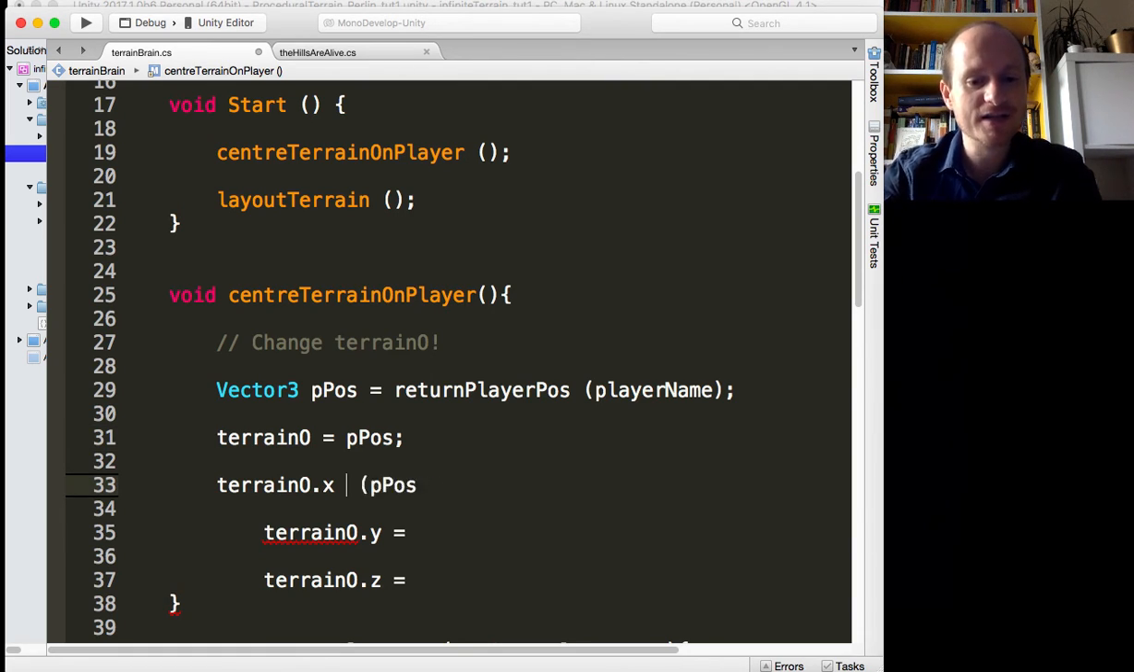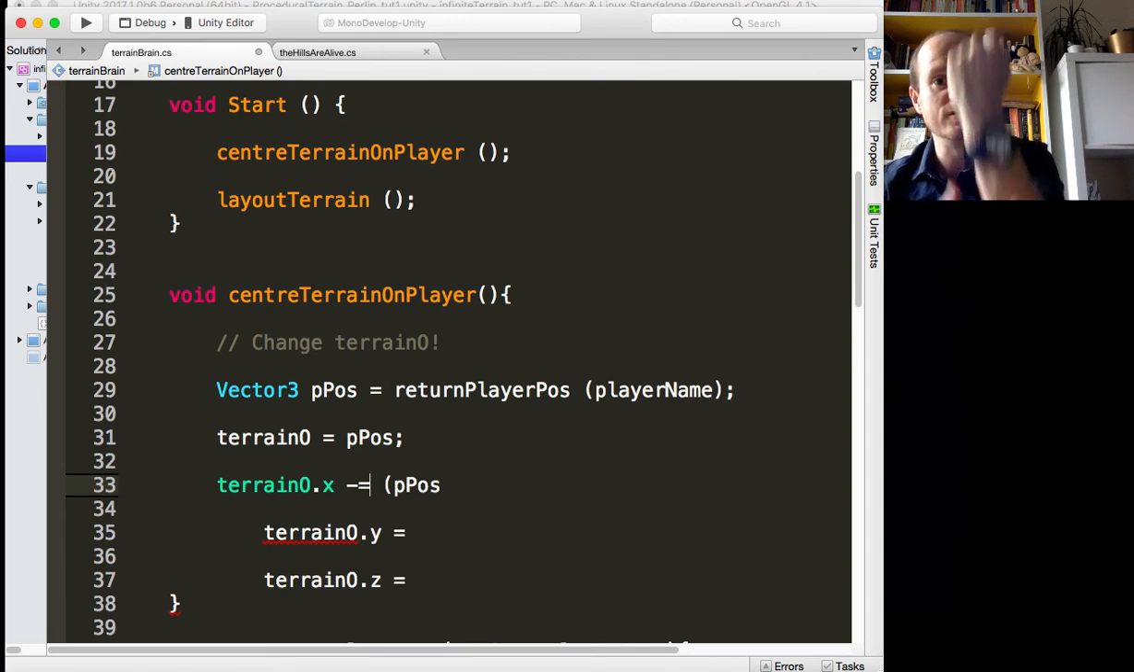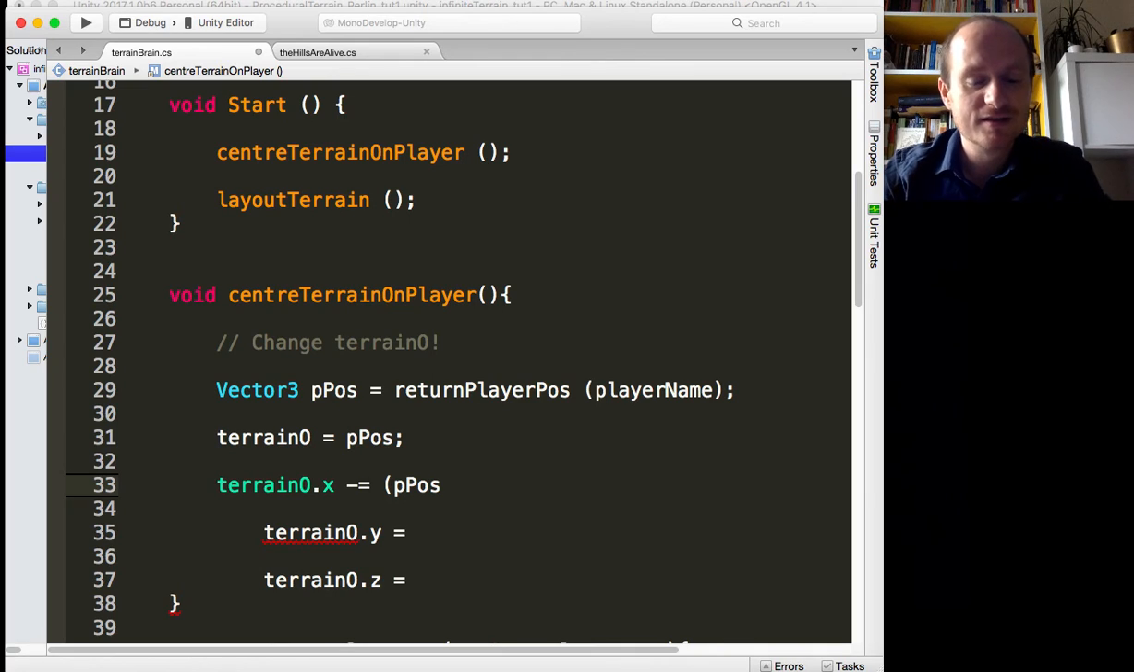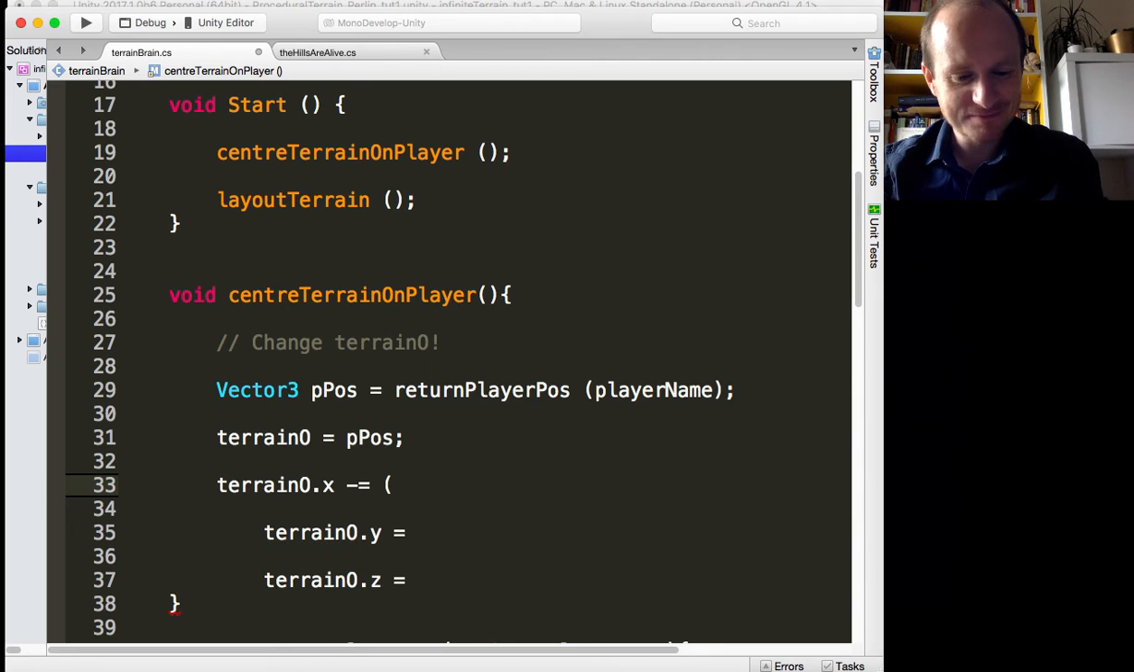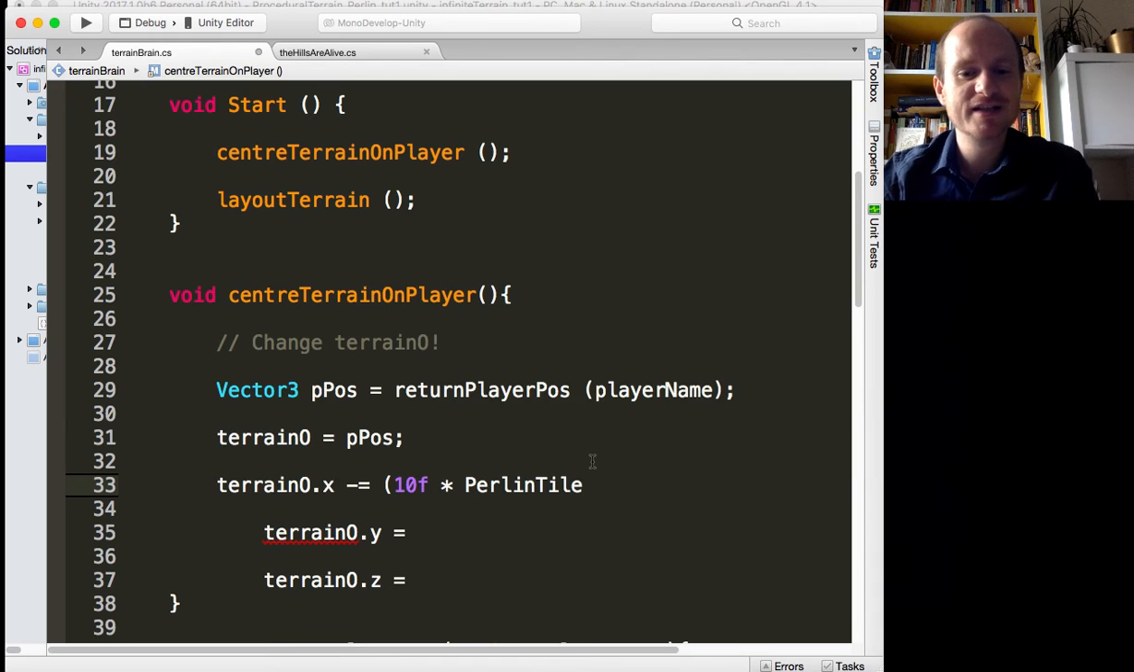So minus equals. So at the moment, the first tile, the top left tile, will be bang on where the subject is, but we want to shift it kind of like forward on the minus direction on the z axis, and then again minus on the z. So we want to say minus equals all that maths. What did I just say? 10f, I remember that, times the Perlin tile. Is that what we called it? Perlin tile.